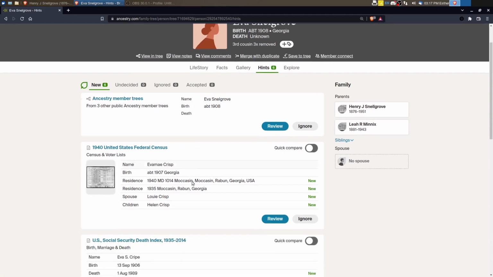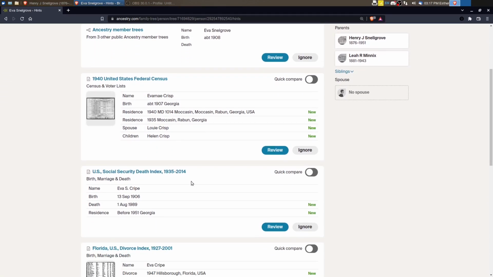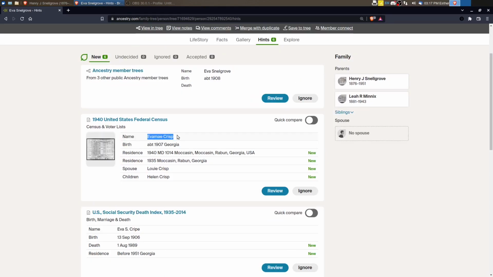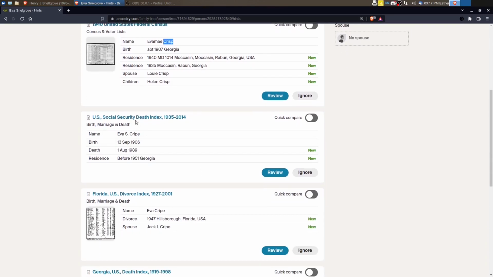And as I look through these record hints, I'm getting these record hints where she has a different last name. So this would have been when she's older. So for example, this record hint is for 1940. She's probably married and has a different last name. And so this says Crisp in the 1940 US Census. And then the Social Security Death Index, it says Cripe.